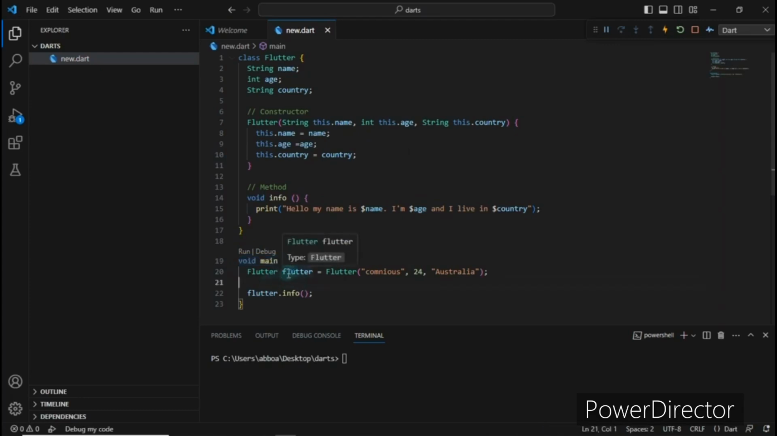So with the class Flutter, I'll assign it the value flutter, but I used a smaller case there. So with the variables, when identifying it, you always have to use lowercase. So the Flutter requires the name, the age, and then the country. So I'll input these in there. And the name is type string, the age is type integer, and Australia is also type string. Then I'll invoke the info on the instance of Flutter.